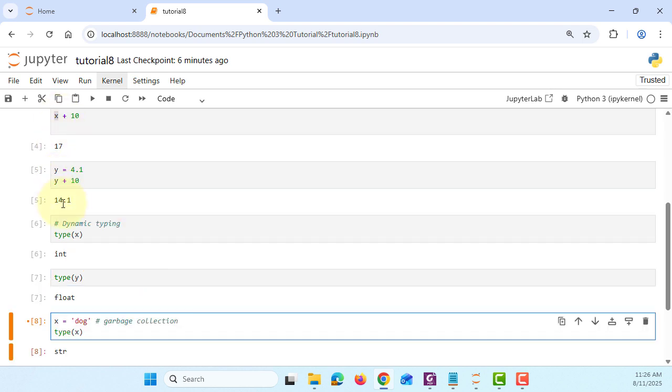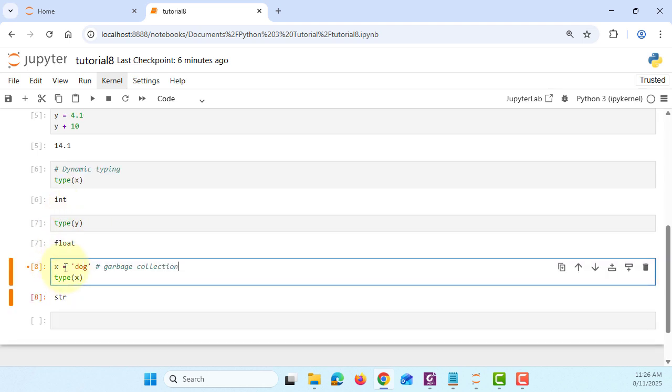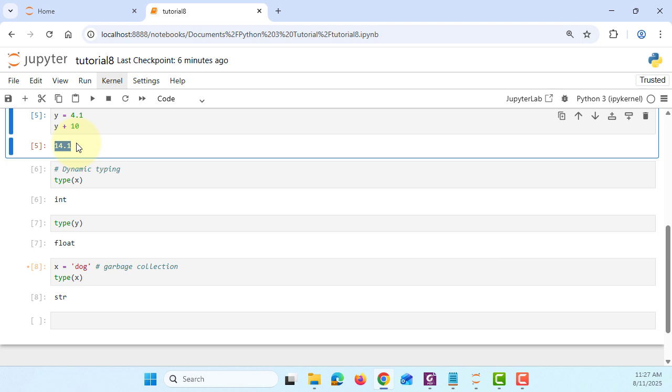In other words, x referred to 14.1 as an object. Now x refers to the new object. So what happened to the previous object will be removed from the memory.